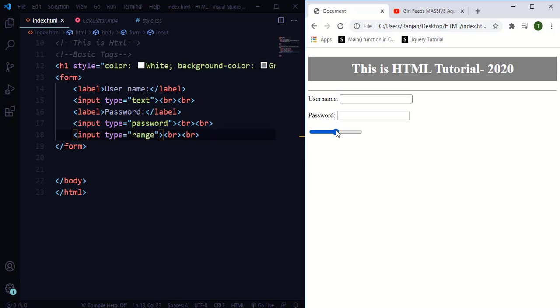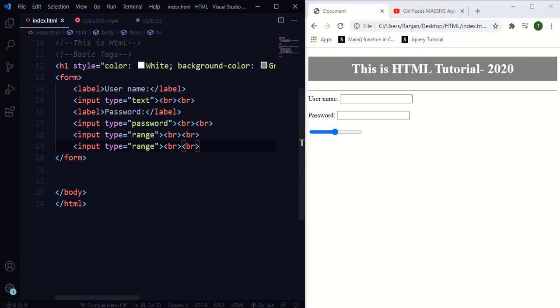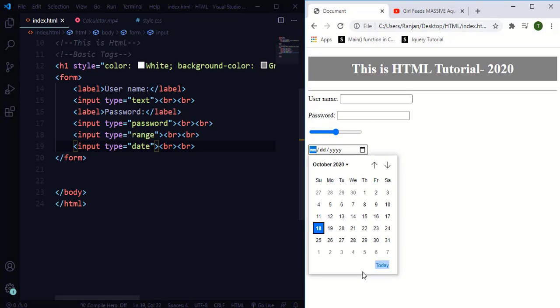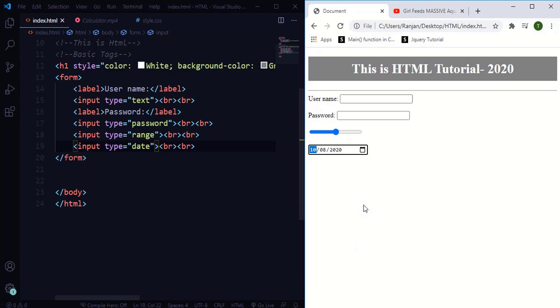As you can see here, this box is like a range. If you want to increase the range or decrease the range, you can use the type as range, and you will be able to get this range. Or if you want to display the date, use input type as date, save, refresh. Here is a type of calendar. If you want to select the date, you can select anything, right? So this is the use of the input type called date.